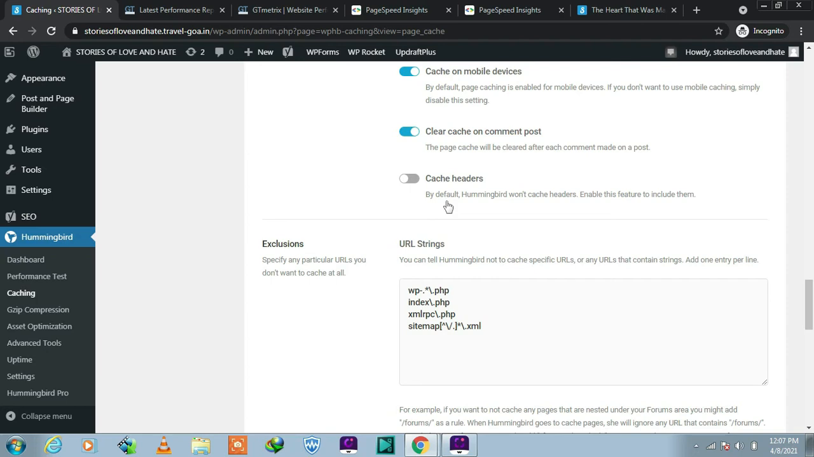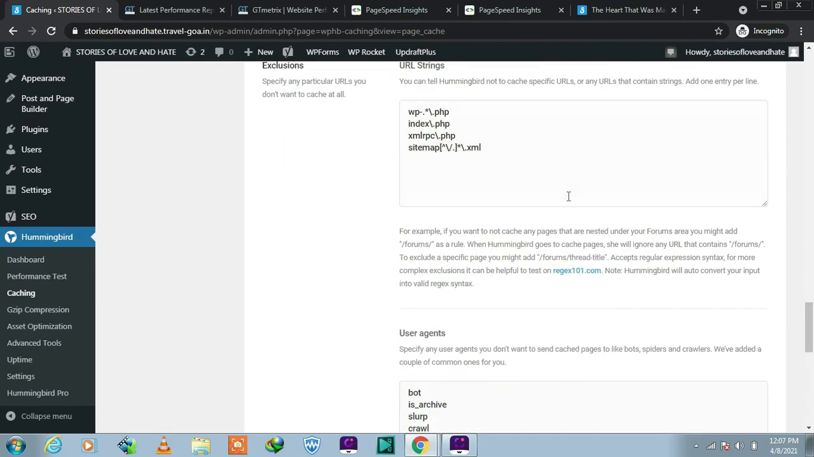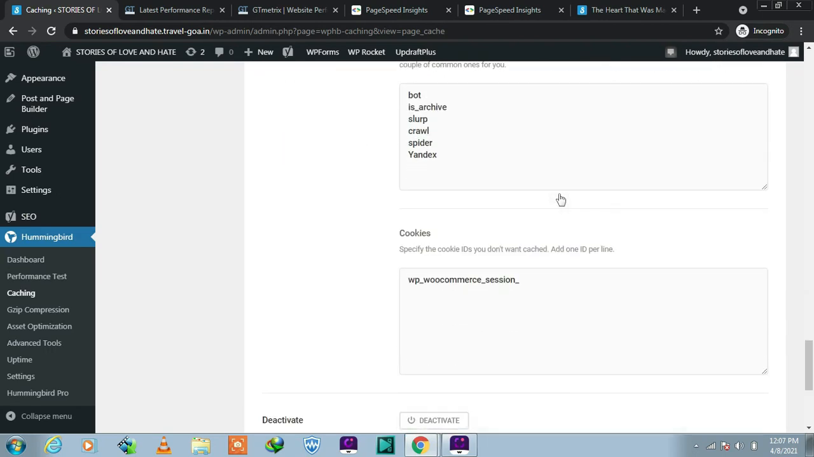Cache headers. Well, by default Hummingbird won't cache headers. Enable this feature to include them. Well, I will not play with that. I will leave it as it is.